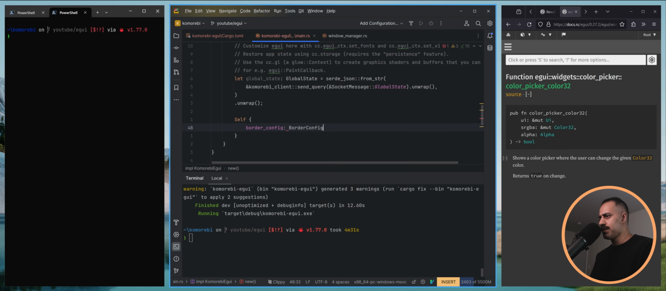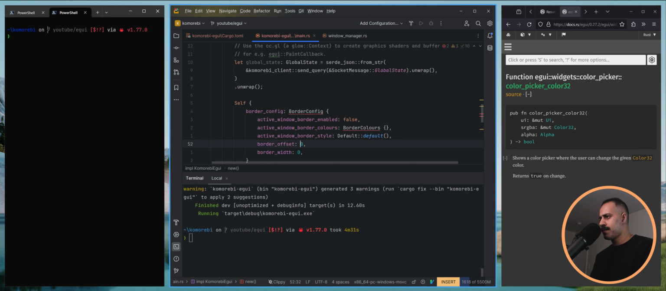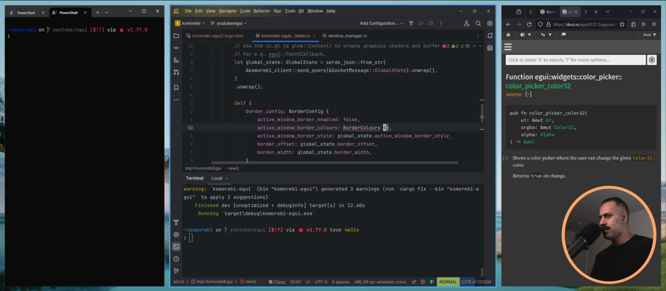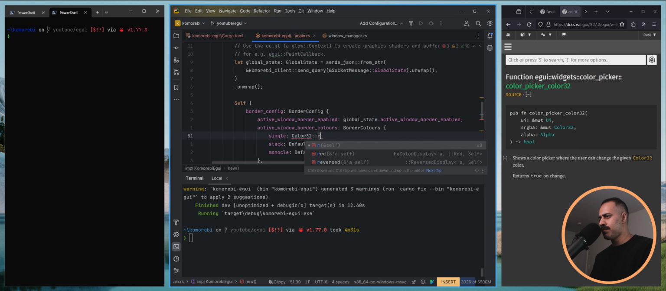We actually have to create it. So it's gonna be global state dot border offset, global state border width, global state active window border style, and then global state enabled, and then here we're gonna do, I think it's Color32 from RGB. Yes.